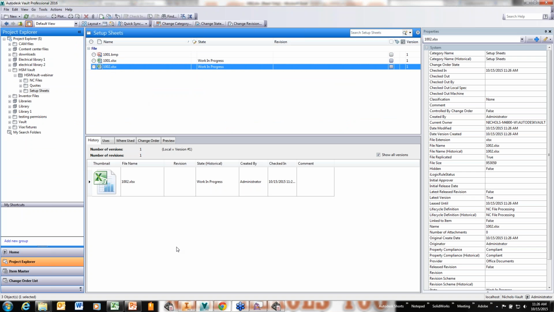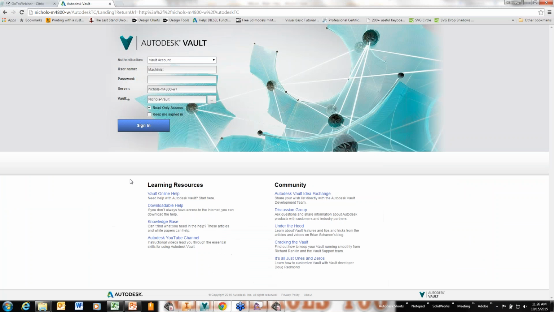if you're the machinist and you knew these programs were coming, we could go into a thin client, depending on how your workstations would be set up for them. You can have a thin client or an actual Vault Explorer for them, but we're going to look at it through a thin client. So I've got my username, server, the vault. I'm just going to go ahead and log in.